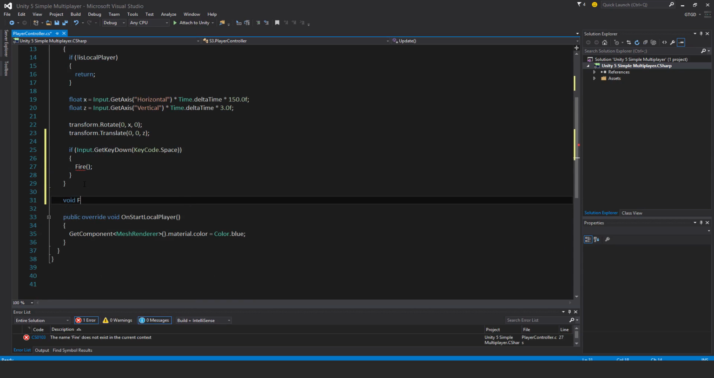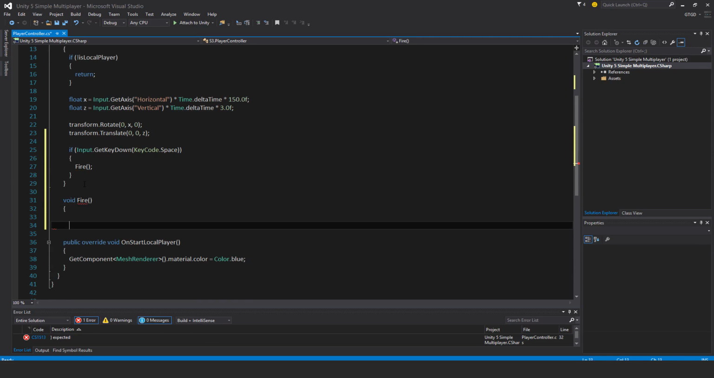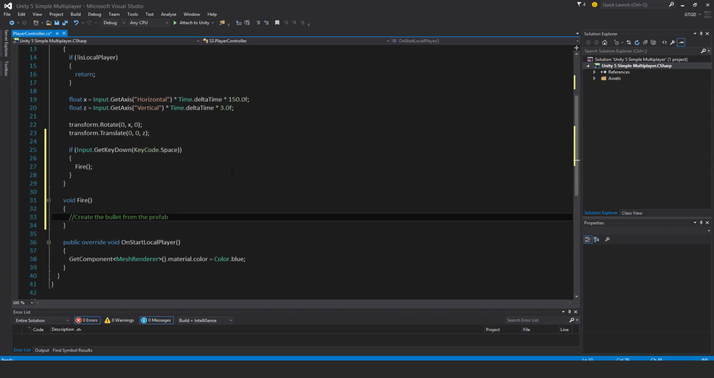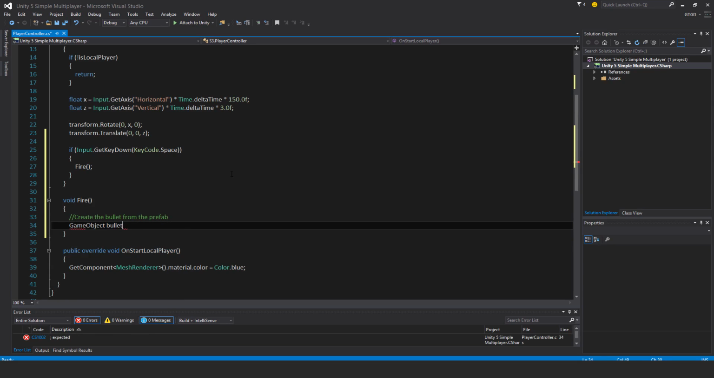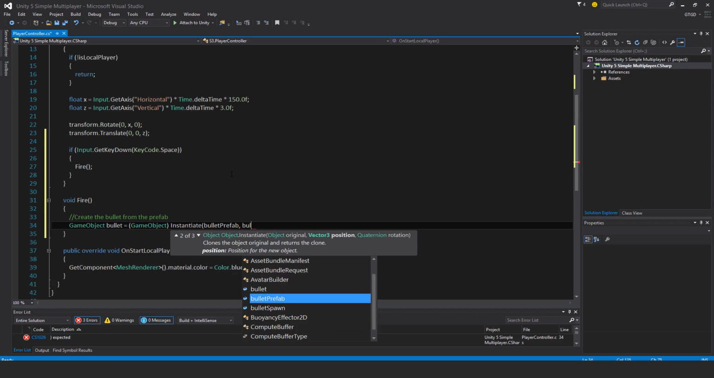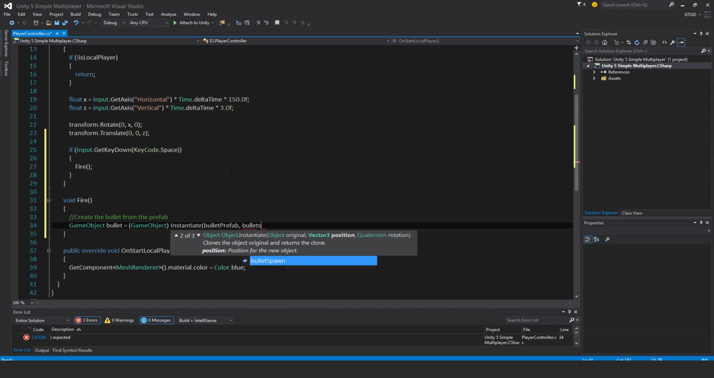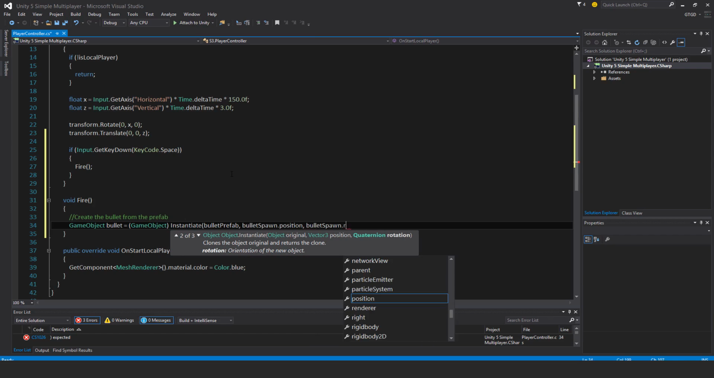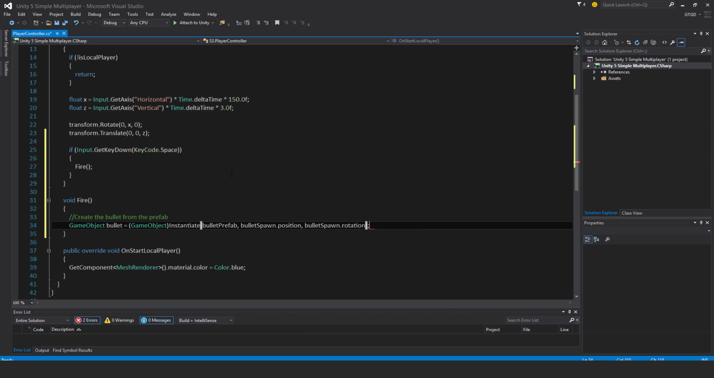Alright, so make a new method, void Fire. Create the bullet from the prefab. GameObject bullet. I want to keep a reference to the instantiated game object. So brackets GameObject, Instantiate. And it's the bulletPrefab. The position is bulletSpawn.position, and the rotation is bulletSpawn.rotation. Okay.